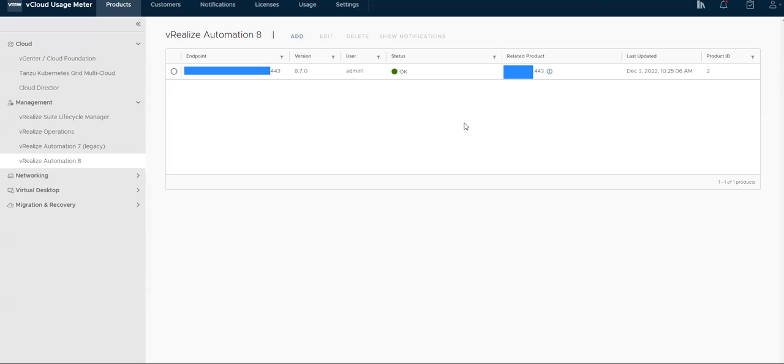Once vRealize Automation is successfully added, we can click on vRealize Automation 8 on the left side and see its status. It turns into OK state, and here you can see multiple details. One is the endpoint on the first tab, which is nothing but the IP of your vRealize Automation. It also tells you the related products, which are the VRS LCM IP and the port, and it also shows the version of the VRA.